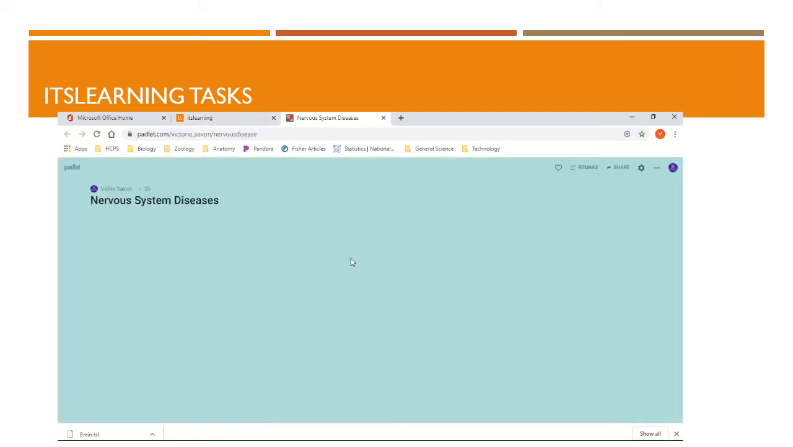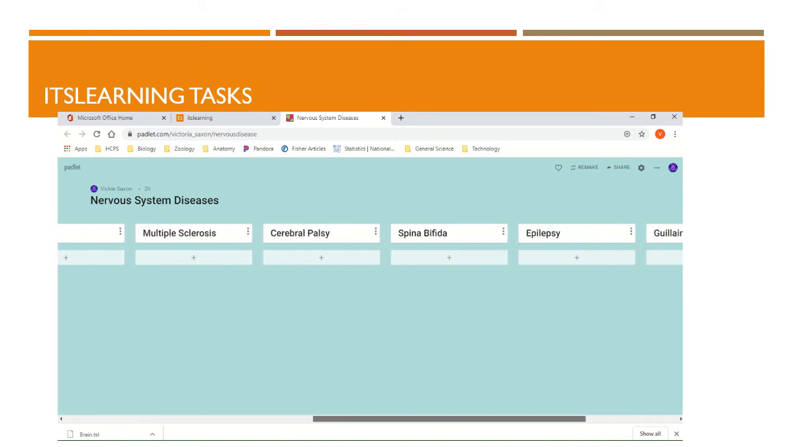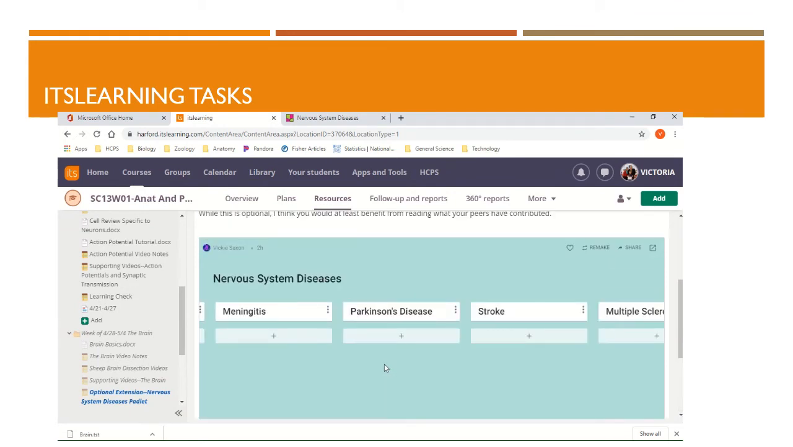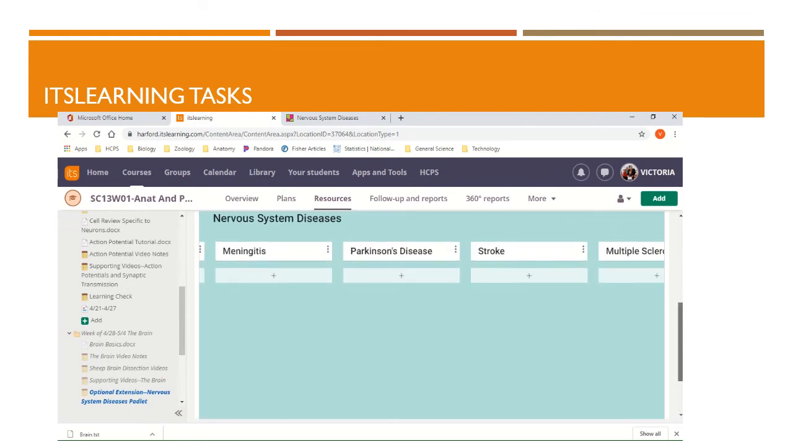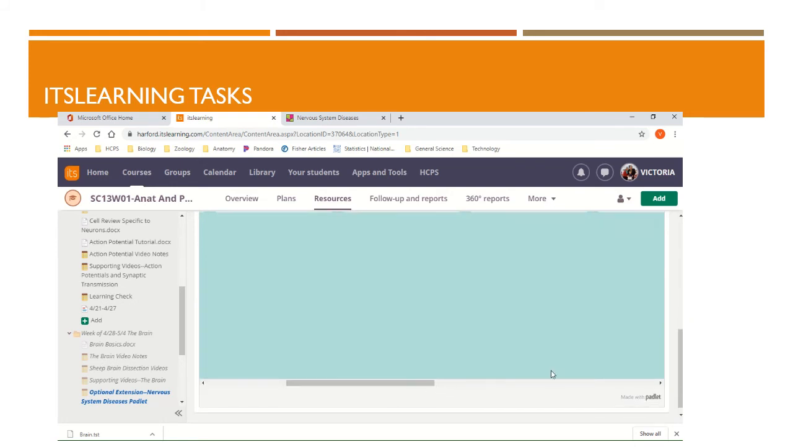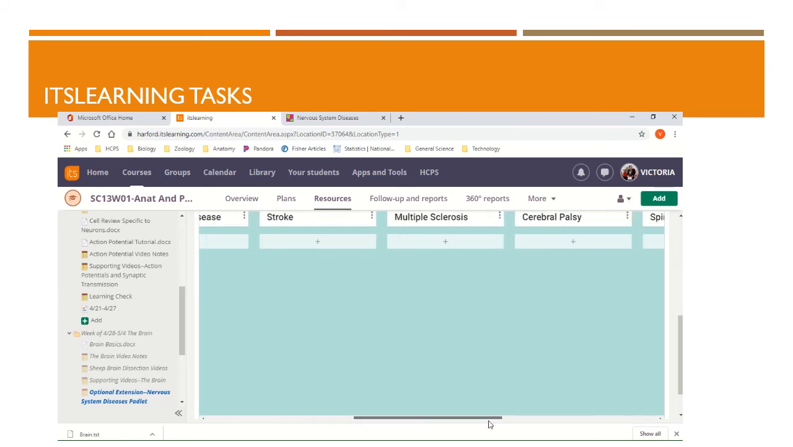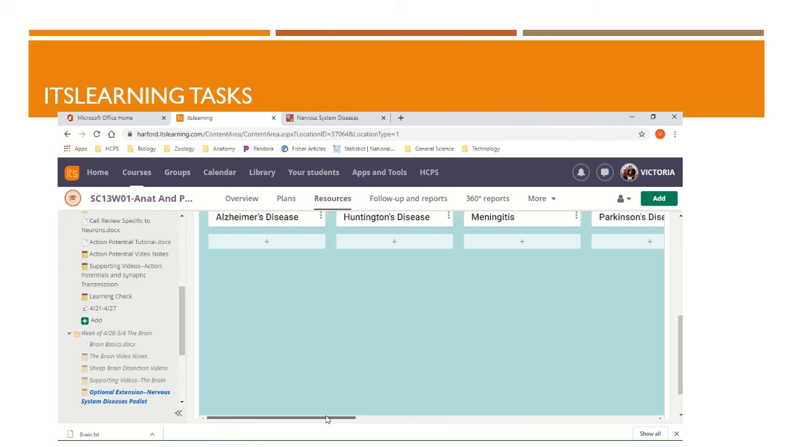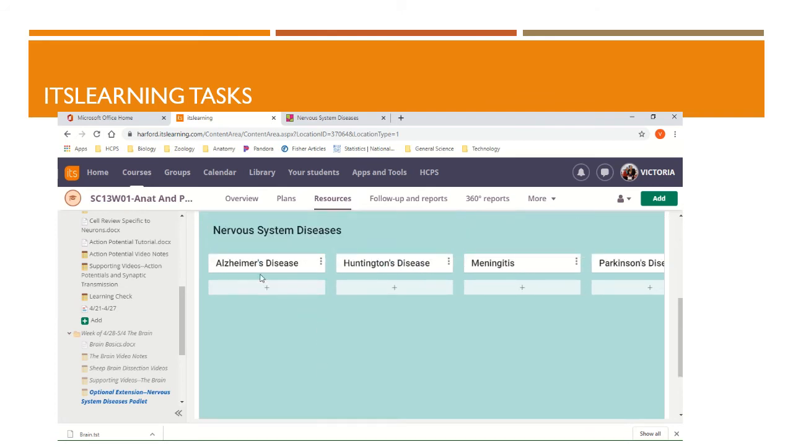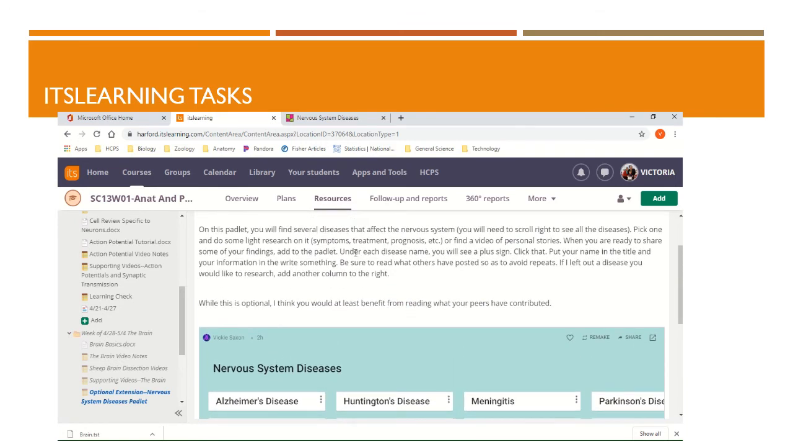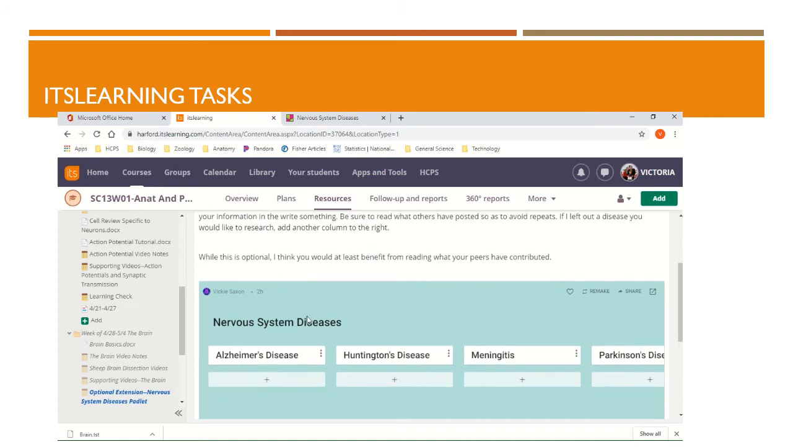So I'll do that. And when you scroll to the right, whether you're in the Padlet or in its learning, you'll see that as I scroll to the right, the different diseases are there. I narrowed it down from the usual 15 to about 10. And then what you can do is pick one that you want to do a little bit of research on. And so this research is going to be very similar to what we did for the pathology reports. Look for symptoms, treatment, prognosis, things like that, or a video of personal stories.